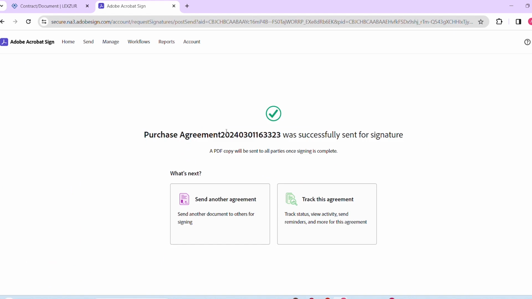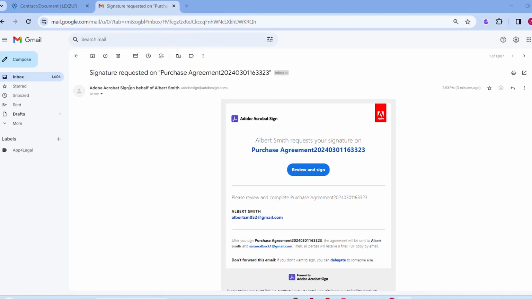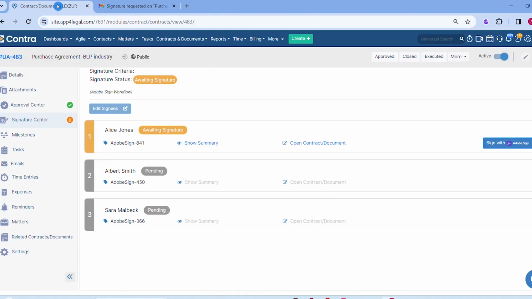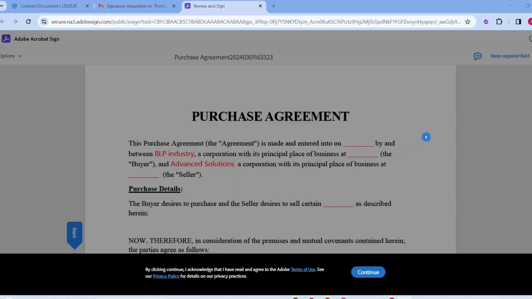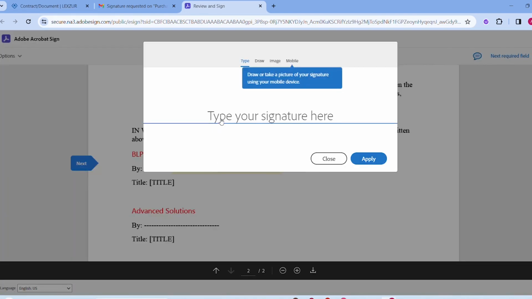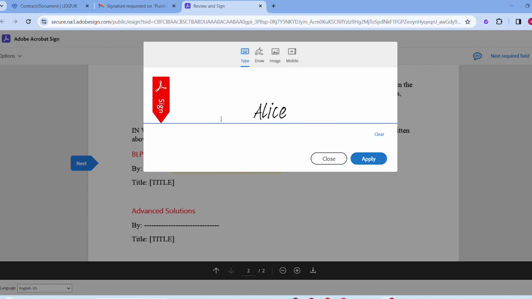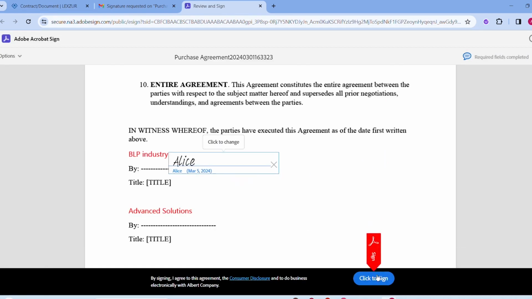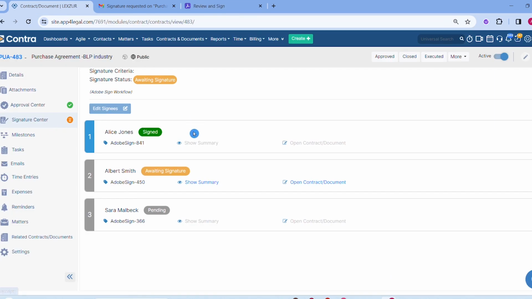As a signee, upon receiving the notification, you can click to sign with Adobe, which redirects you to Adobe directly. From there, you can review the message and requirements for signing, just as you would normally using Adobe. Once completed, it will be marked as signed in the system, and you can retrieve the signed documents from the attachments. The same process applies to other signers.